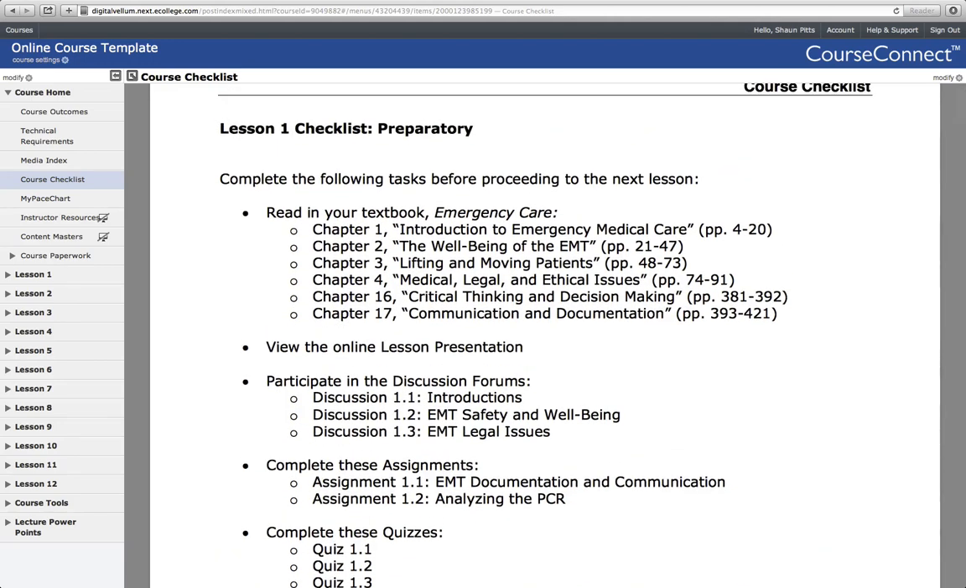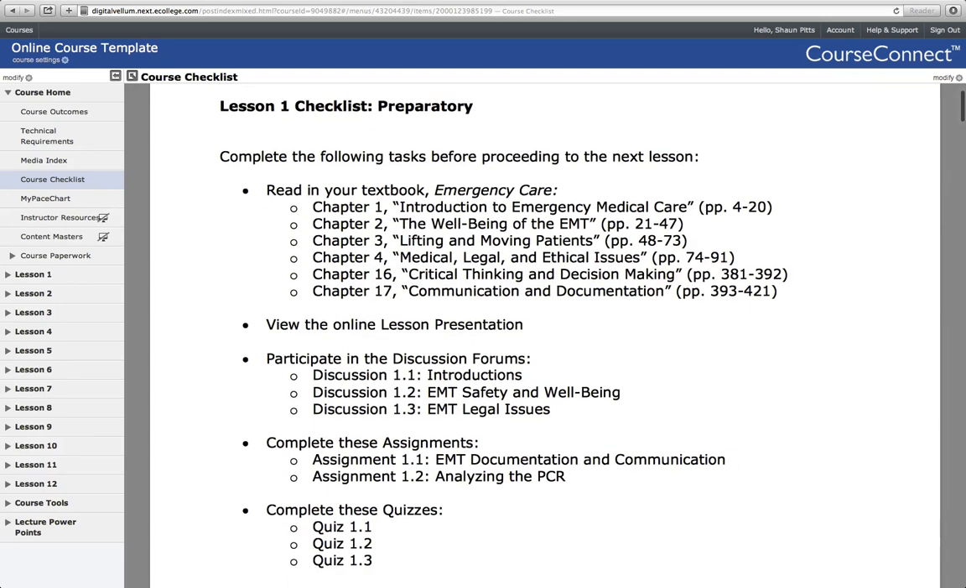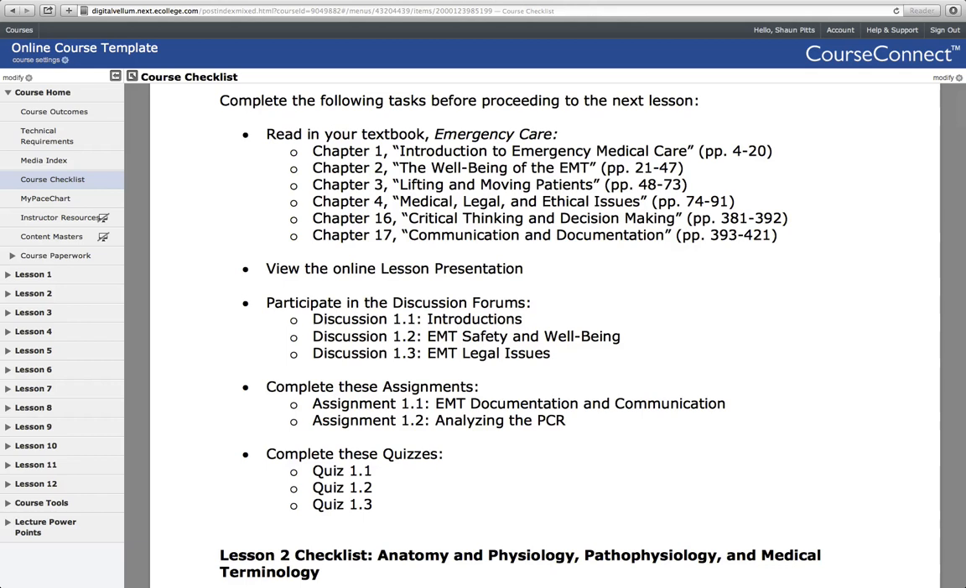Before you go into lesson 1, click on your course checklist, come back here and take a look at what chapters should be read prior to starting out the program. Then it will tell you to view the online presentation and partake in these discussions. Here are your 2 assignments, and then quizzes. One of the things that we've added is an end of lesson exam. We'll talk about that in just one second.